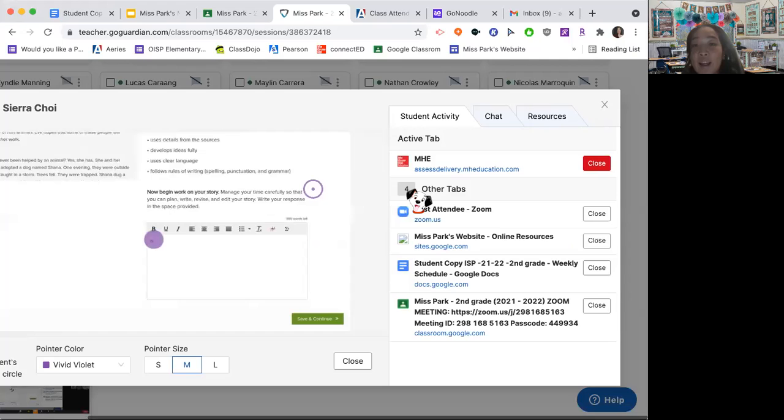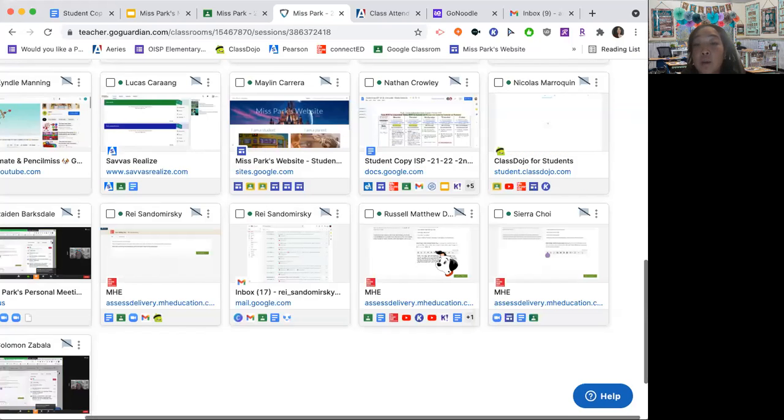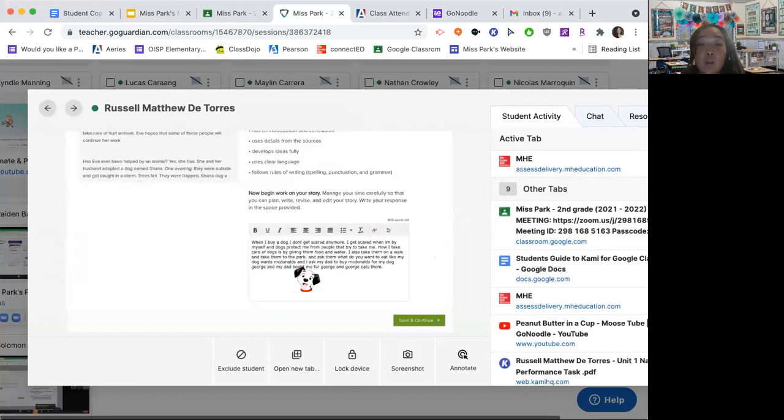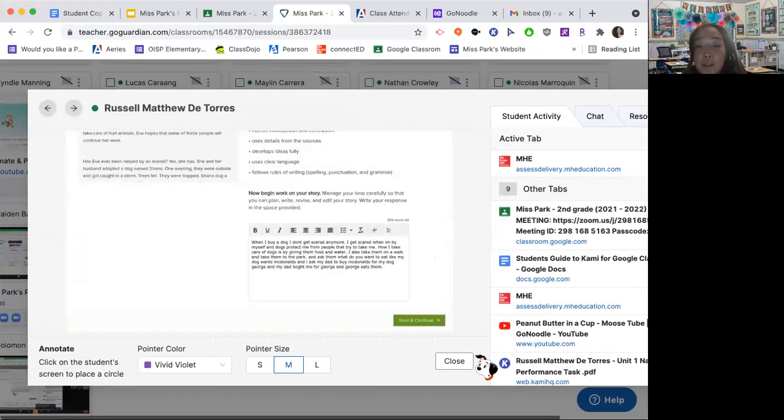The reason I don't want anyone to turn it in today is because before you turn it in tomorrow, I want to look at it. For example, right now for Russell, I'm going to tell him that at the very beginning of every paragraph, what do you guys need to do? You need to indent. So before he turns it in, I might give him some tips and strategies to get a better score.